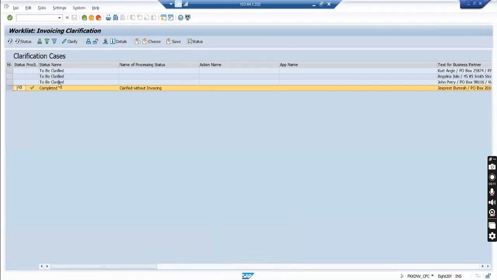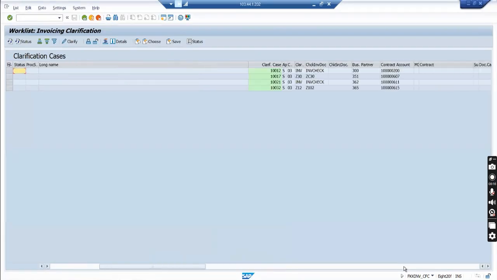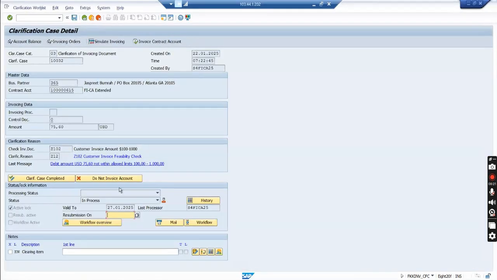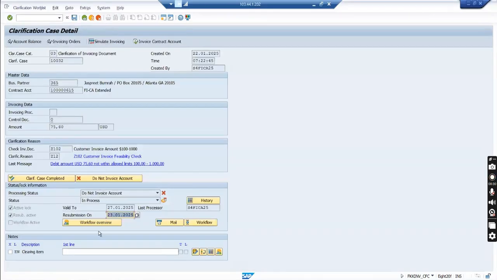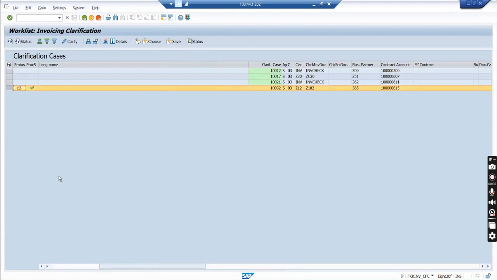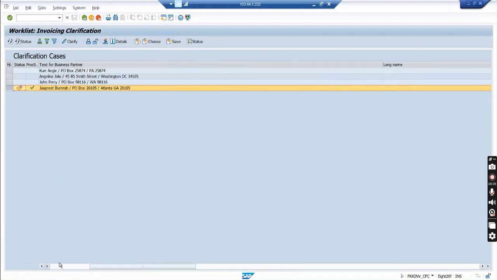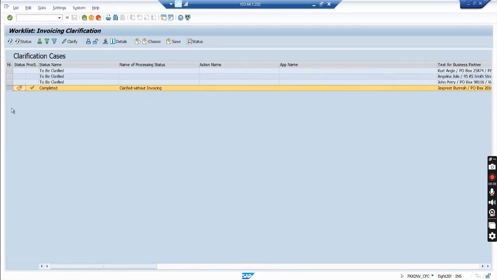Now the 132 that is lying here, let me discard. Say this one I don't want to invoice. Do not invoice account. So it will have in process and do not invoice account. And again, you go to clarify, then you click on clarification case completed. Here you will not have that check flag. It says completed but clarified without invoicing. That means it was discarded.